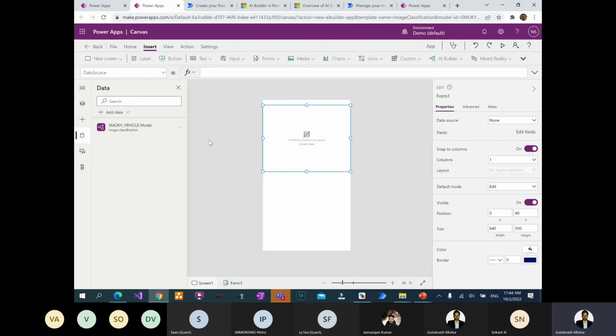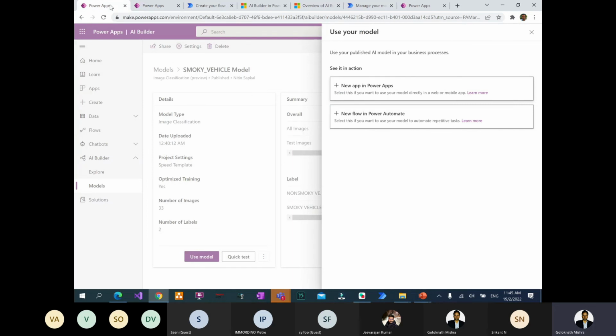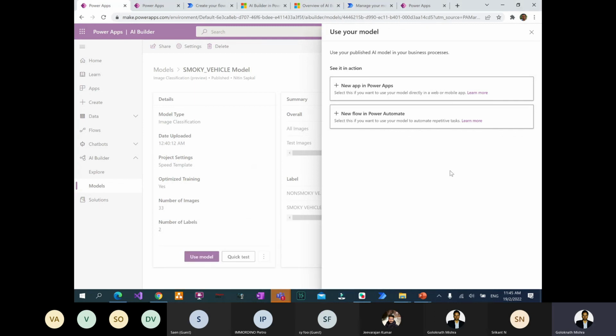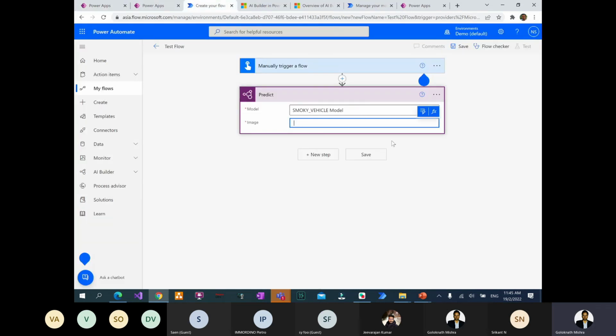Whoever knows how to build a Power Apps canvas app or model-driven app, or how to create Power Automate flows, that's a separate topic we can discuss. This is what it is all about. You can use your Lobe models, export them, and leverage the features of Lobe. It's not only restricted to smoky vehicle.